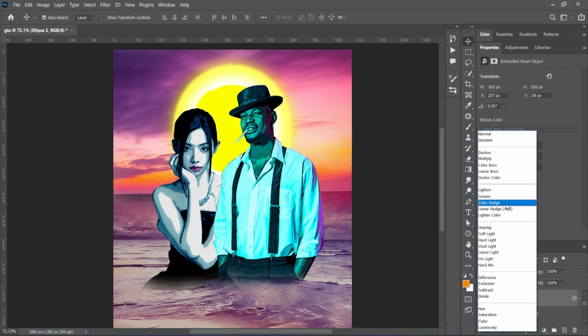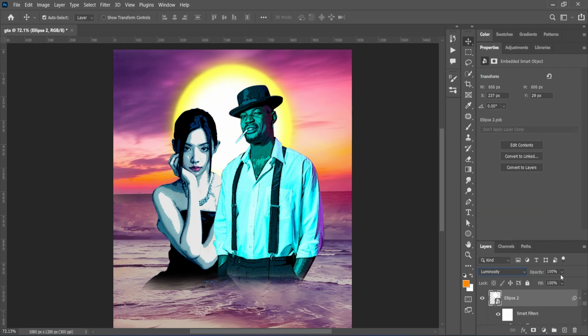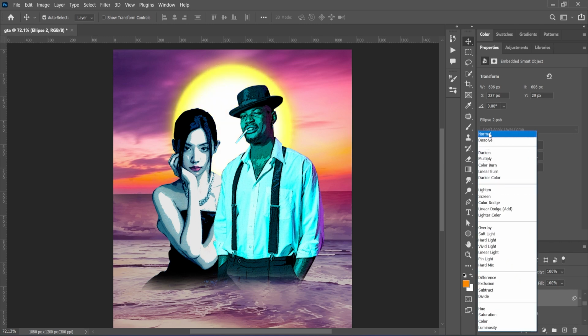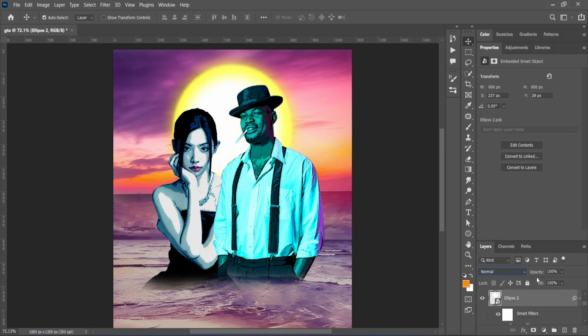I'll tweak the blending mode to see if any blending mode will help me here this time around. I don't think any will help, so I'll take normal like that, and I'll try to decrease the opacity to see if it will work. I think this is okay.